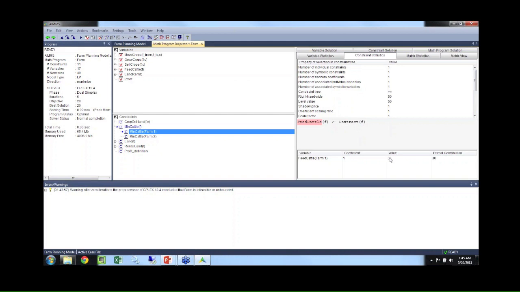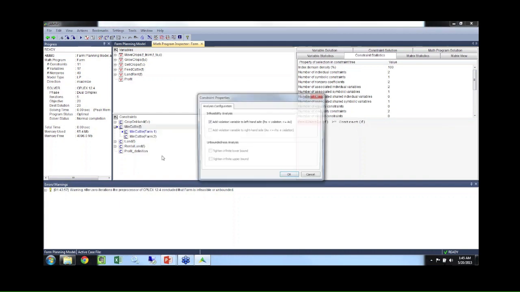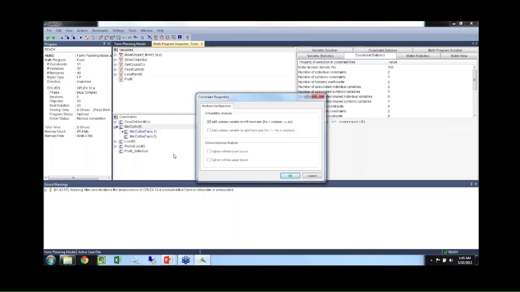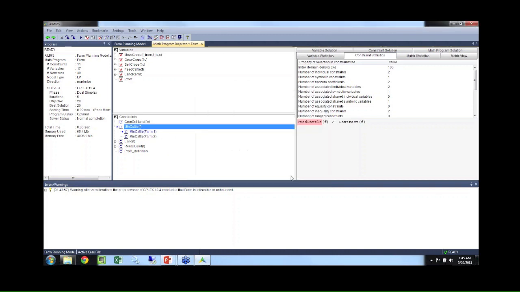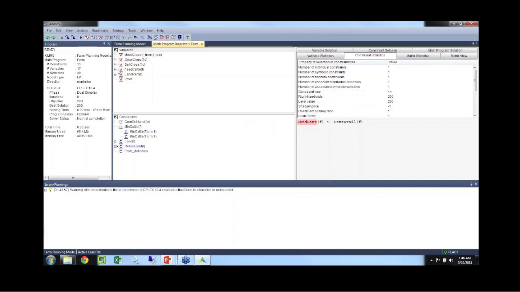So what I now remember is, let's see what happens if the feed kettle becomes 50. So I make this constraint hard. I go to the properties and remove the violation, meaning that at this point it can't violate that constraint. I resolve the model, and see it's still infeasible or unbounded. I know it's infeasible, and I do a substructure causing infeasibility.